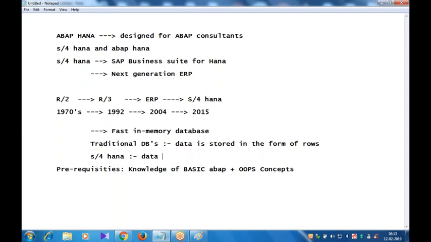So basically it supports data storage in the form of columns. This is one of the important features of the HANA database. Why it is fast? Data is stored in the form of columns plus rows. When you're storing the data in a table, where will the data be stored? In the database tables. When you're creating the database table, we can specify whether it is a row store table or a column store table.